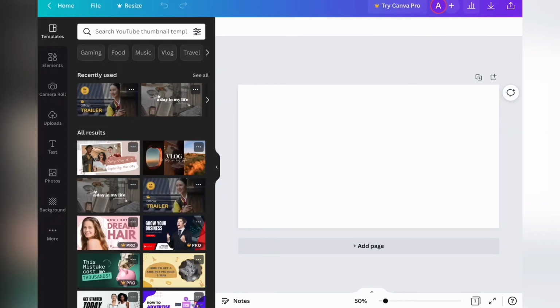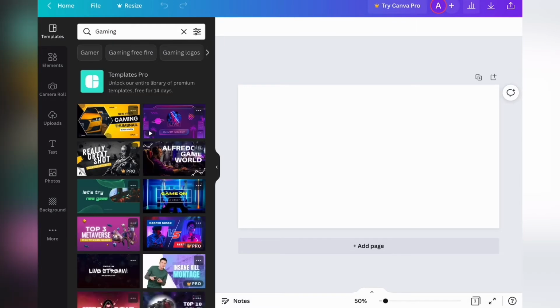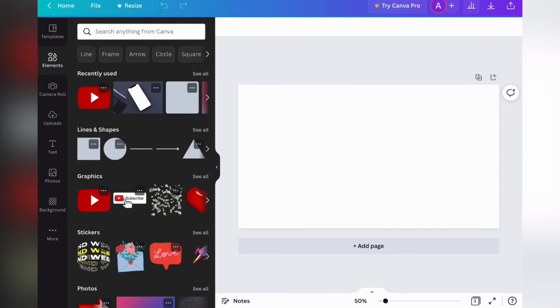You can add different images. Again, you can still add more presets on a blank thumbnail, of course. Again, I can tap on gaming there. A lot of different options. There is a pro version of Canva, which you can pay for, but there's still a lot of great free options here. We have elements here, add different graphics, shapes, and that kind of thing, stickers, pretty cool.